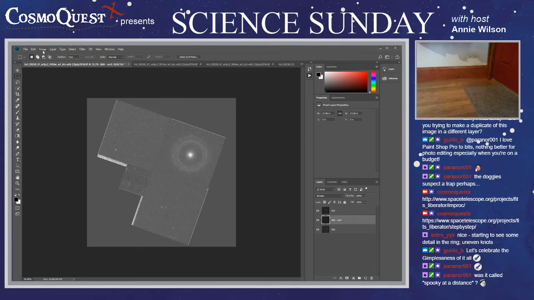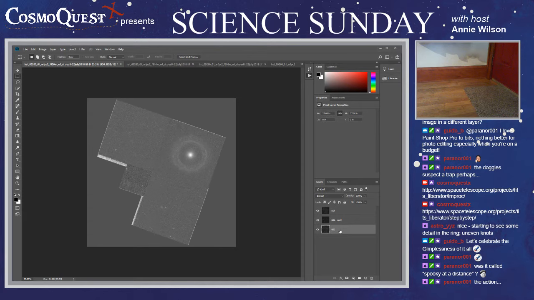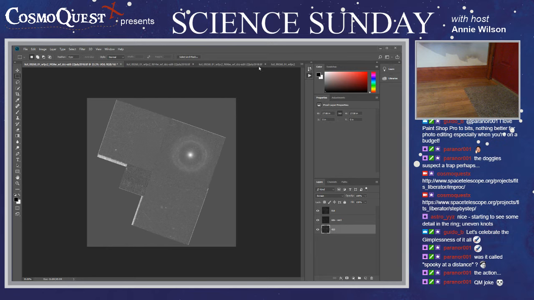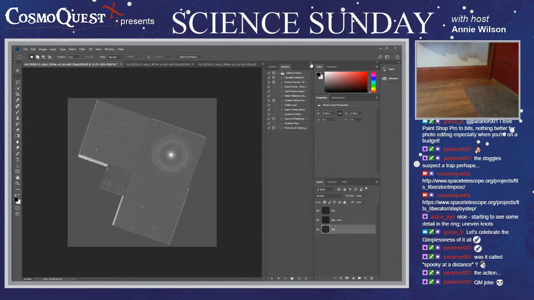Spooky at a distance? What, Hoag's object? It may have been called spooky at a distance. Okay, so we converted to RGB. I tried to cheat and use a shortcut. So now we're going to make a... Was it called spooky at a distance? No, that's not even a thing that's available under actions, which makes me sad.